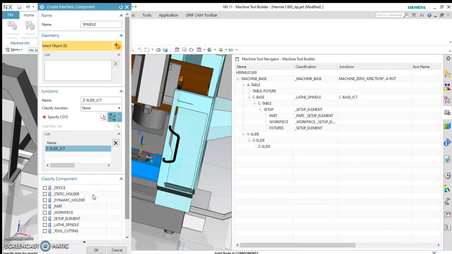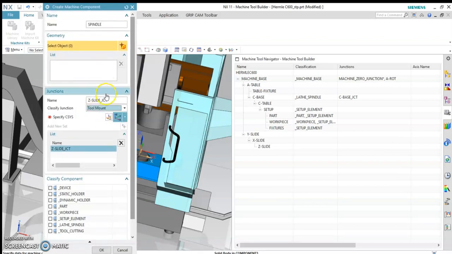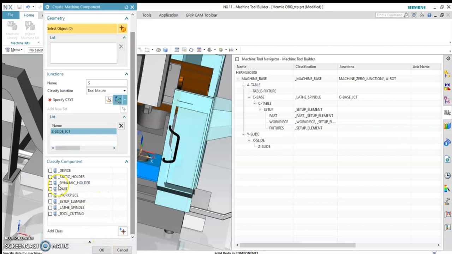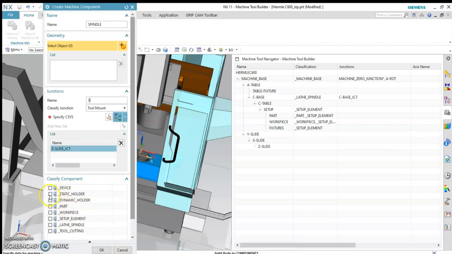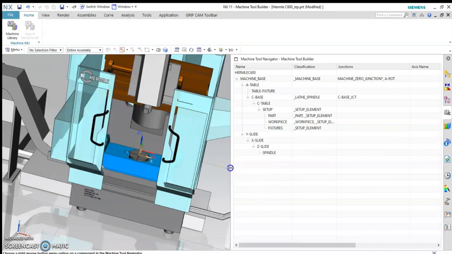Let's say spindle. Now for the spindle, we need to put a tool mount junction, or we can put it in the pocket. It depends upon what we're going to choose. If I go to tool mount, then we need to make sure that, because that's out of the box, it's always defined, the spindle device is defined with yes. So let's pick up the same one. It's going to be a static or dynamic. I think it may be a dynamic. Now we need to define the spindle.